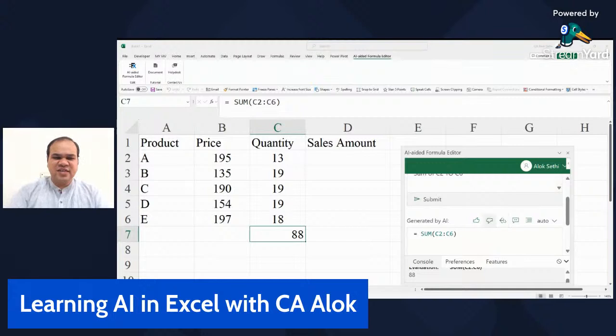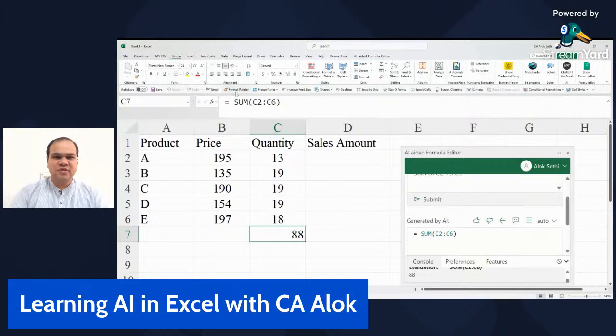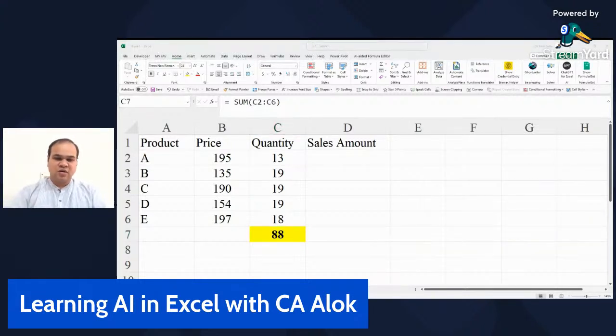Isn't it very easy? Tell me, did you find this interesting and easy? If you're finding it interesting and easy, can you write down "easy" in the chat box? Come on, everyone, can you put some comments in the chat box? I want to see a lively audience so that I get some idea of how it is going and whether you're understanding or not.